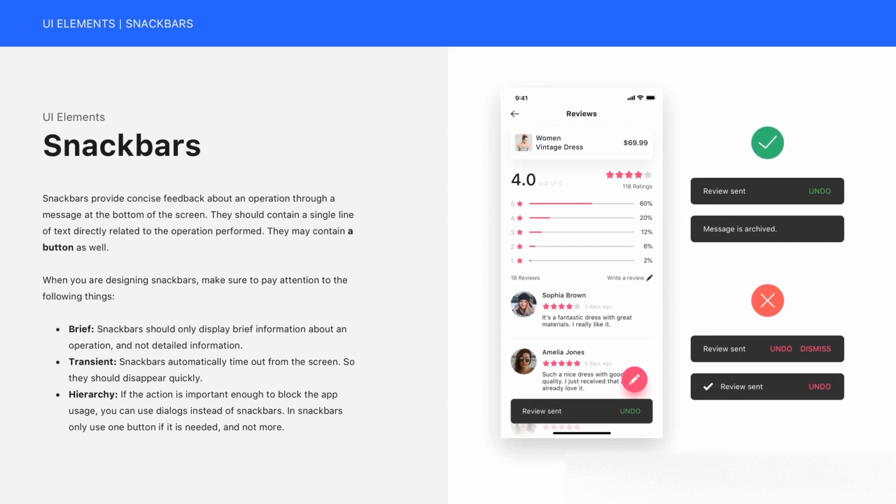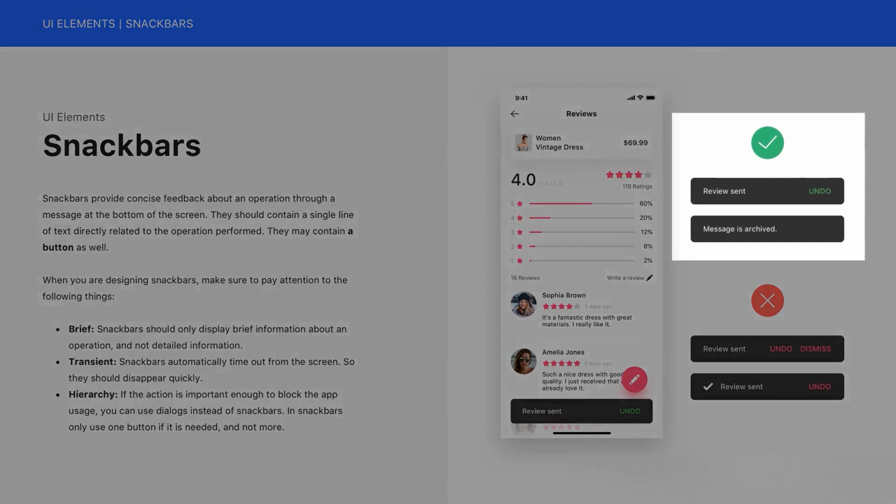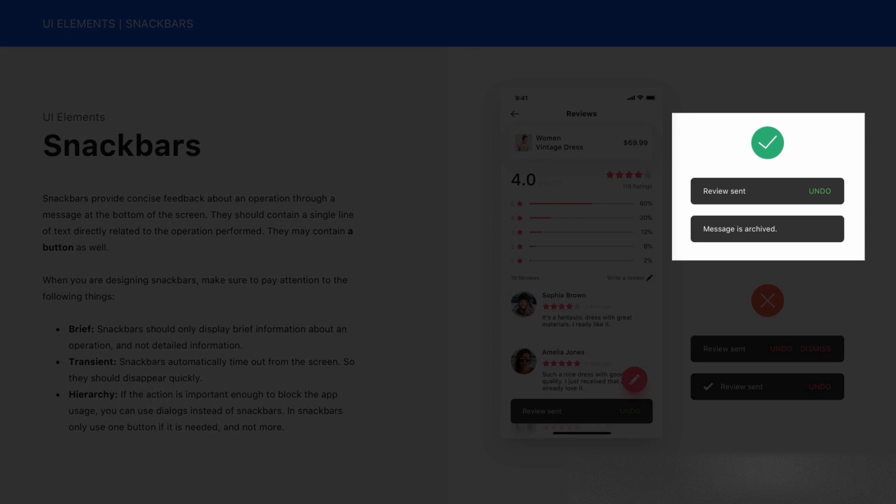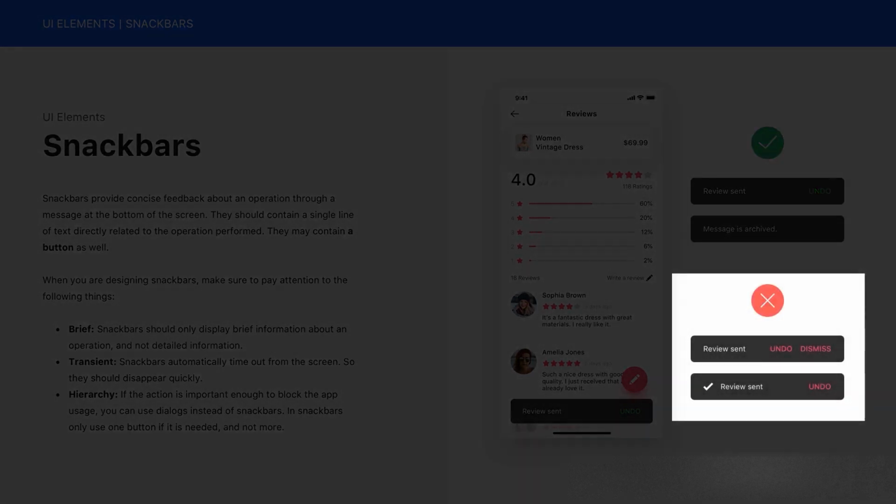As you can see on the right side of the screen, we have two different examples. The first group of snack bars are designed perfectly because it doesn't have more than one button, and the colors that have been used are great. However, on the other hand, the second group of our snack bars has two buttons, which is not ideal for snack bars, and also it used an icon in addition to the text.